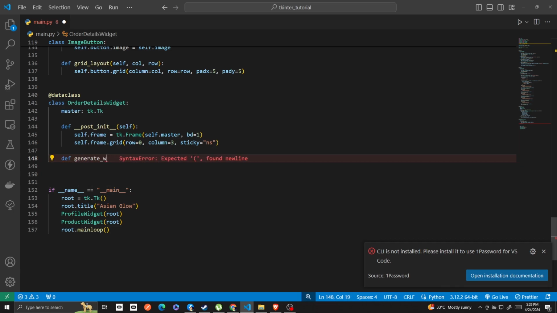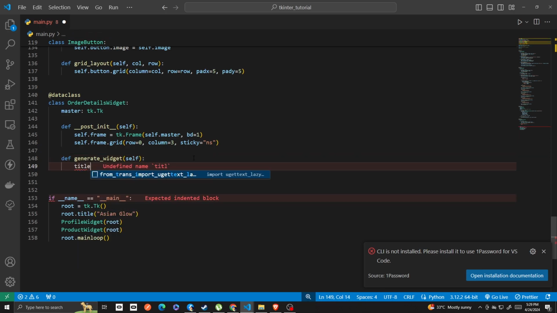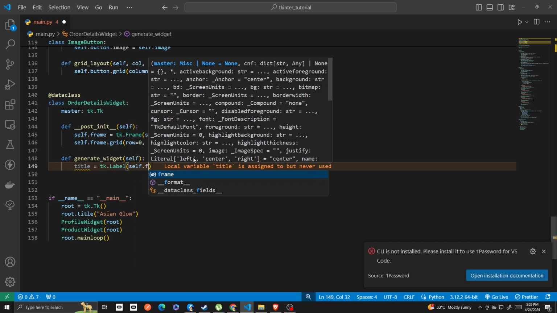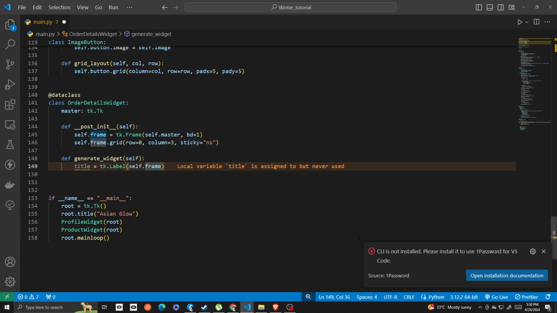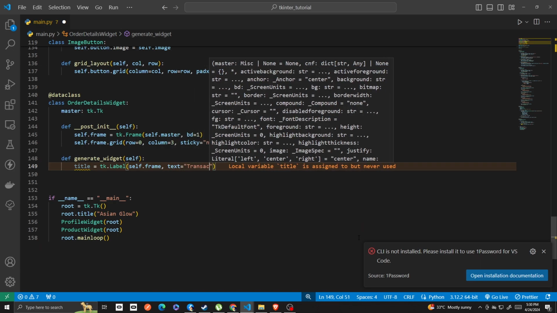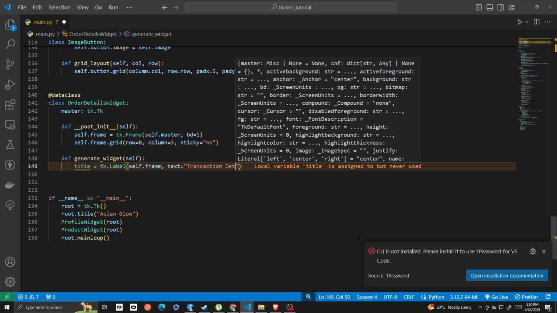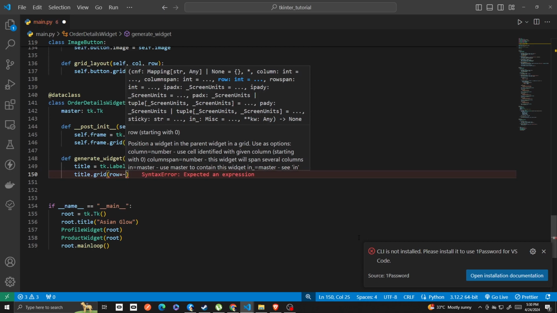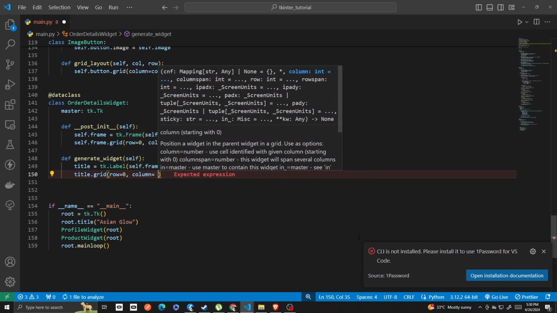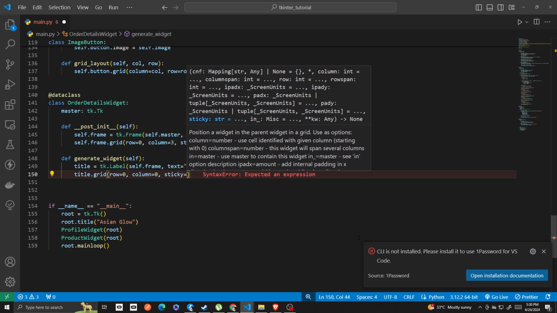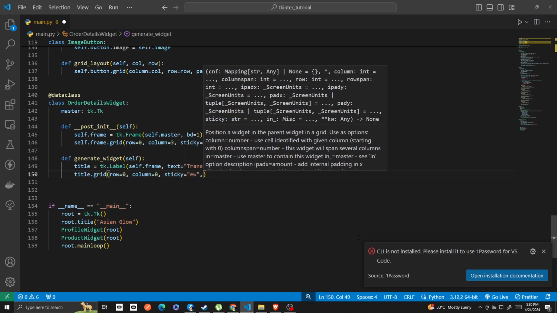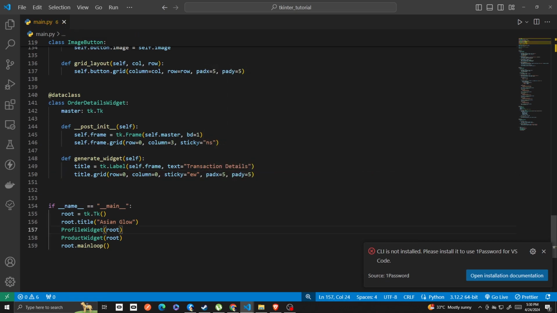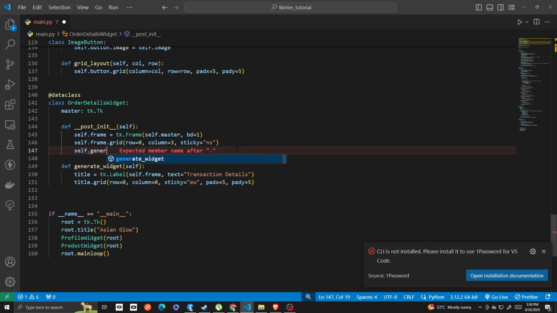So generate widget: self. I'm gonna name the variable title equals tk.Label, and then self.frame, this frame. We're gonna put it here. Then text equals transaction details, like that. Title.grid with row equals 0, column equals 0 and sticky equals east and west to occupy the width, and then padding x equals 5, padding y equals 5. For now, let's call the generate widget in the post init.